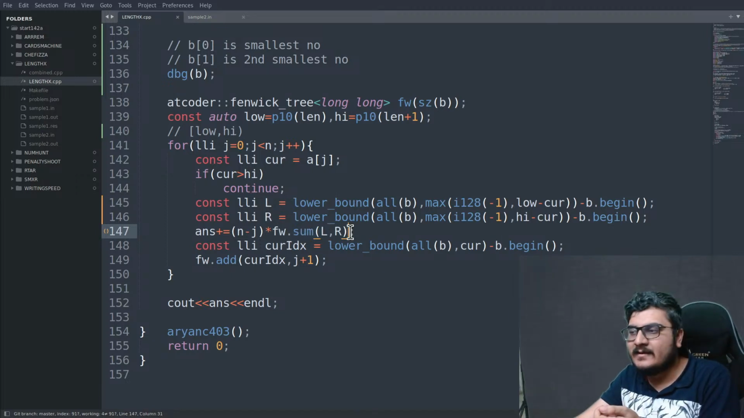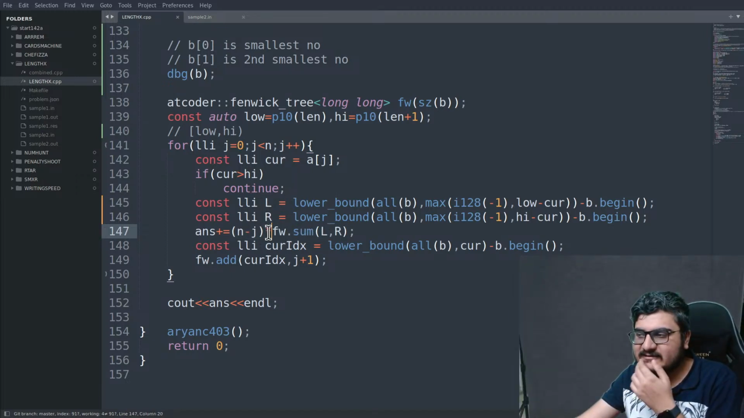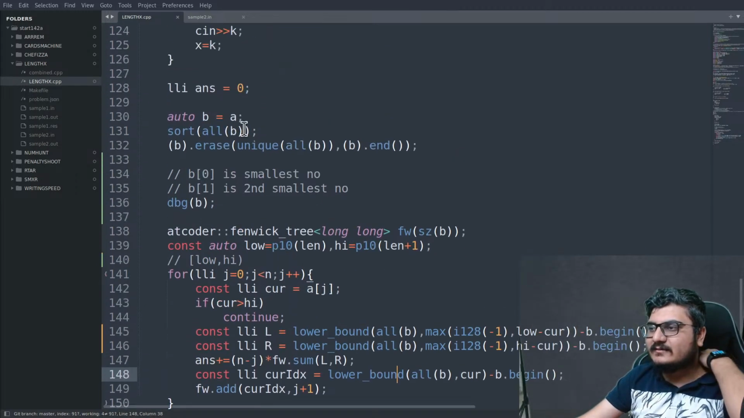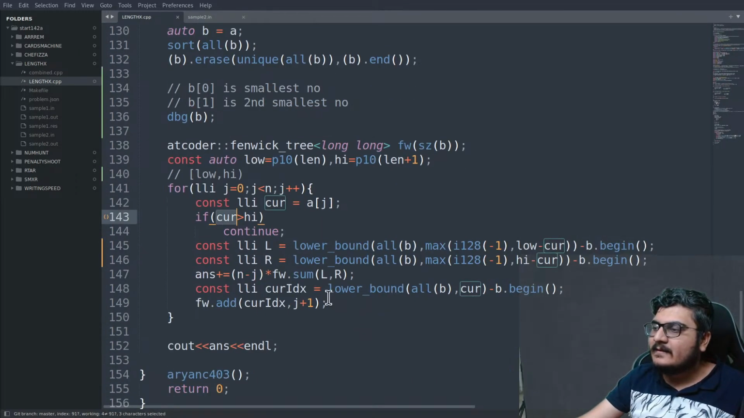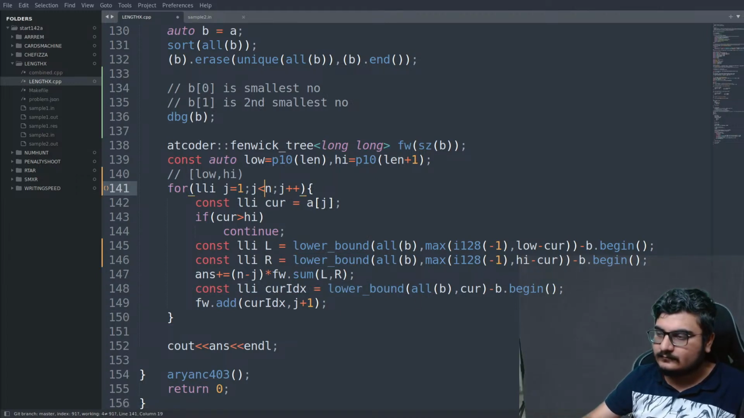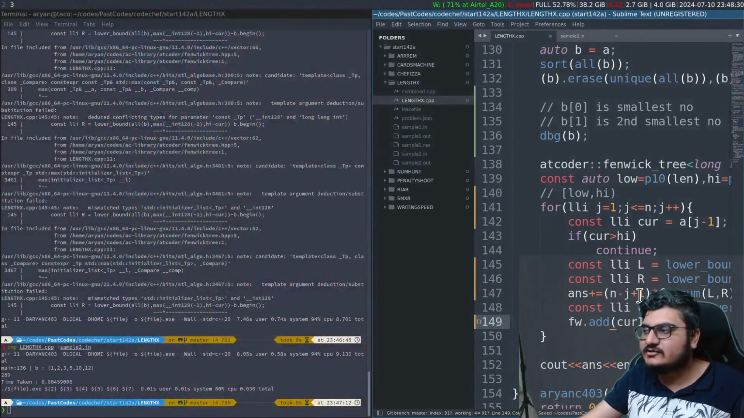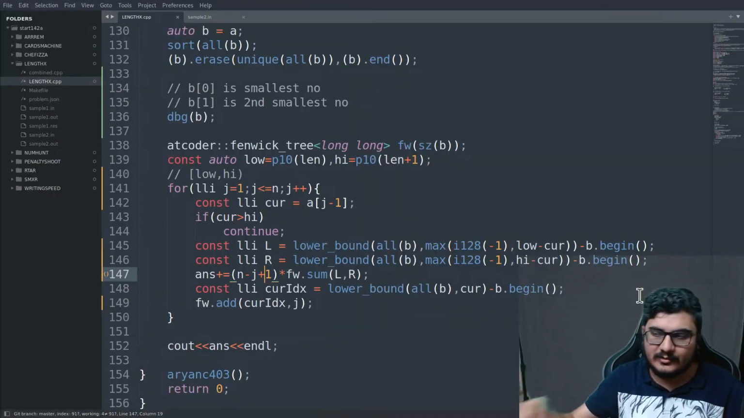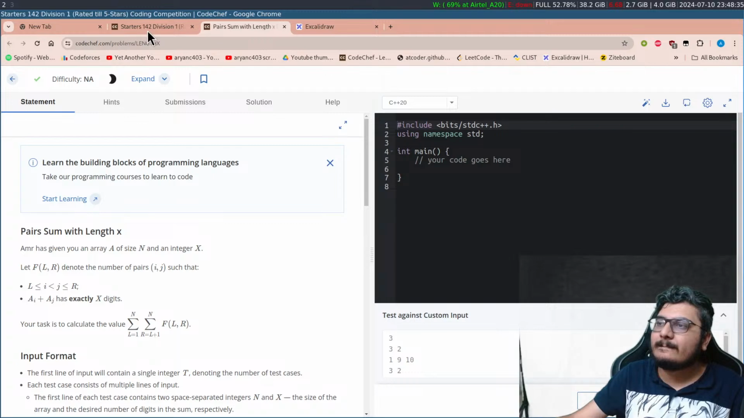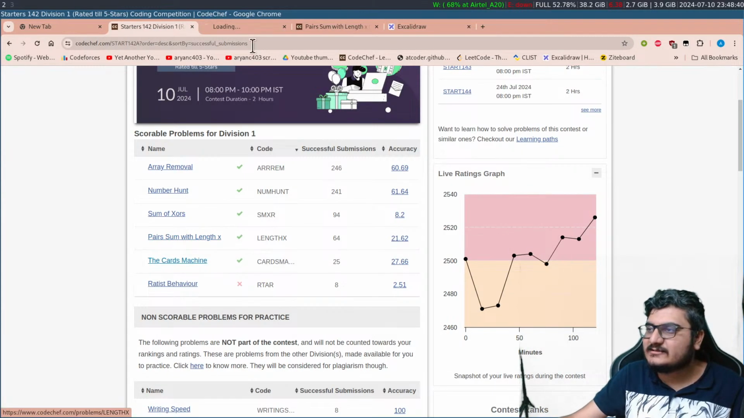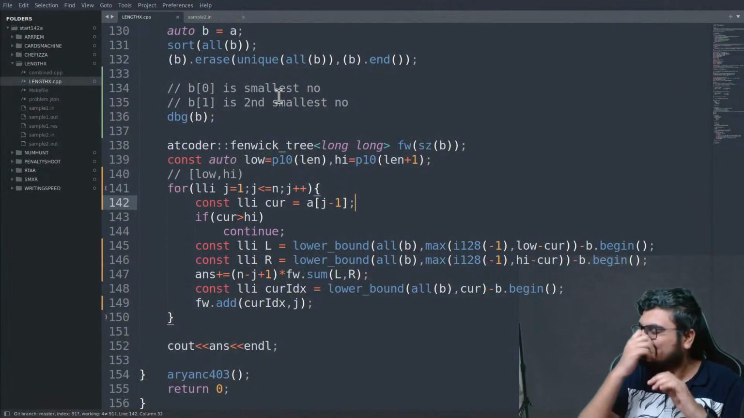L to R, multiply it with n minus 1, it's zero based indexing. And then I find the index in B where the current number exists. For that value, add the current index count. Or you can probably call it zero based indexing. And essentially this was the solution I had. Any questions on this one before we move to probably the last problem for today? Yeah, the cards machine would be my last problem for today.